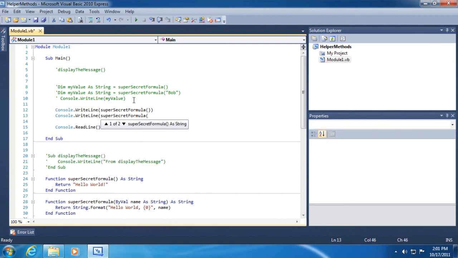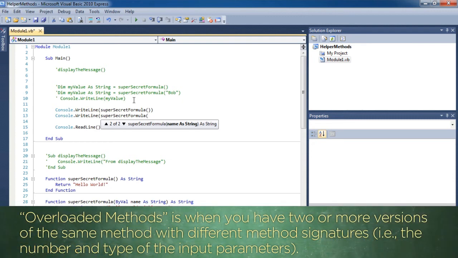So notice when I'm typing in super secret formula that I get this listing that there are two different versions of super secret formula. When I use the open parenthesis, the first version accepts no input parameters. The second version accepts a name as an input parameter. This is called overloading a method. It gives us the ability to create two or more versions of the same method that extend its functionality.